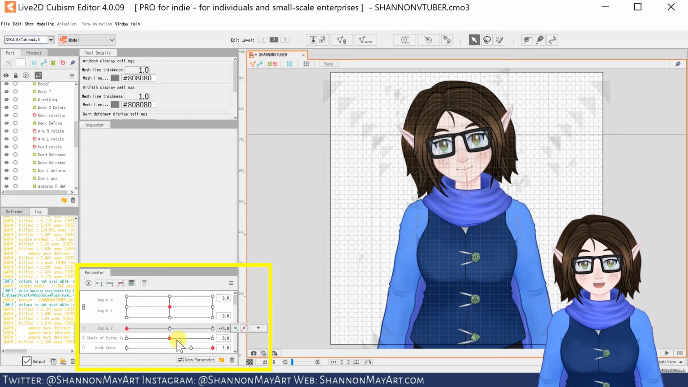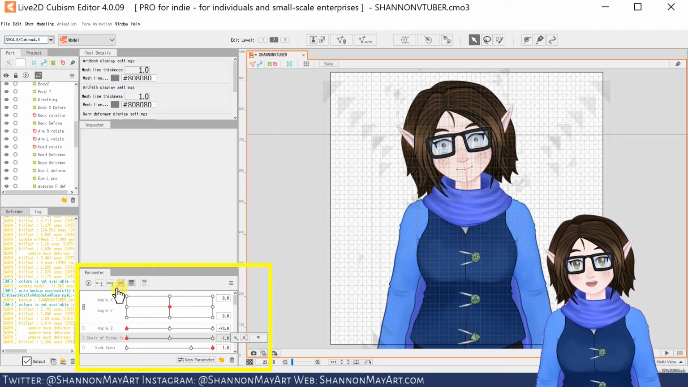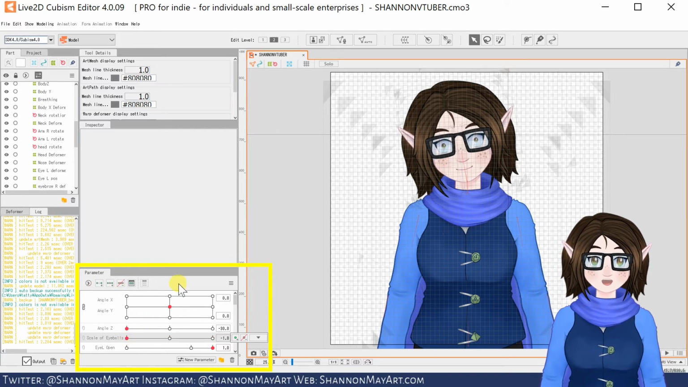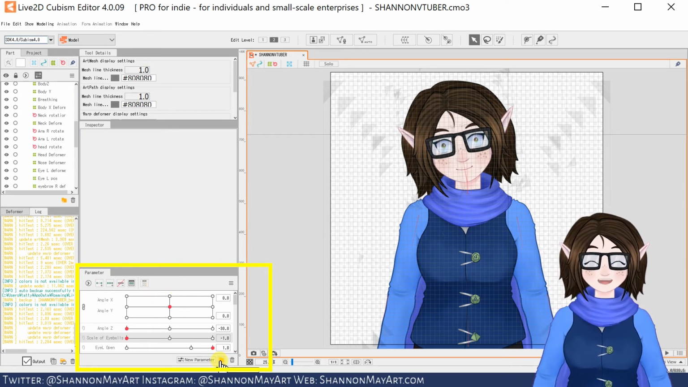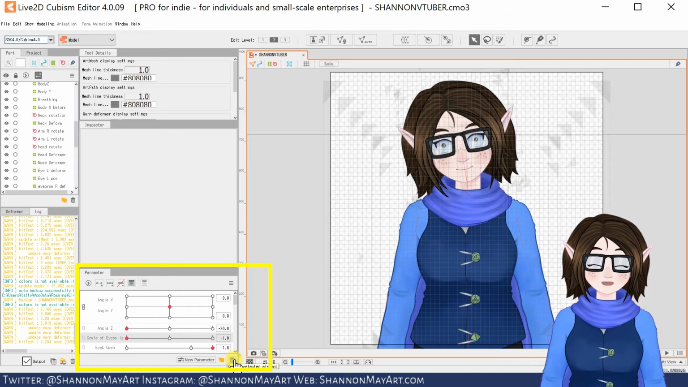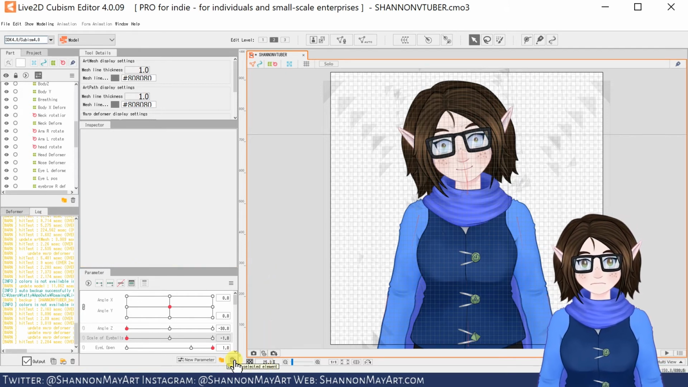The buttons along the top add and delete keyforms, and you can even put your keyforms into their own folders to keep them organized using the little folder button. The trash can will delete the entire selected parameter, not just a keyform, so press it at your peril.